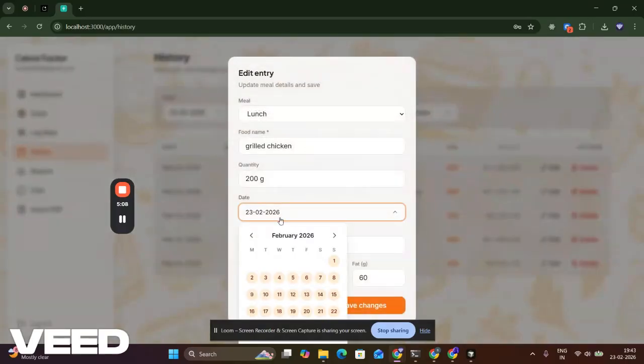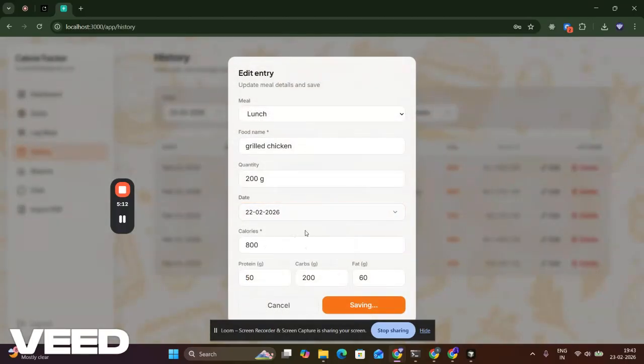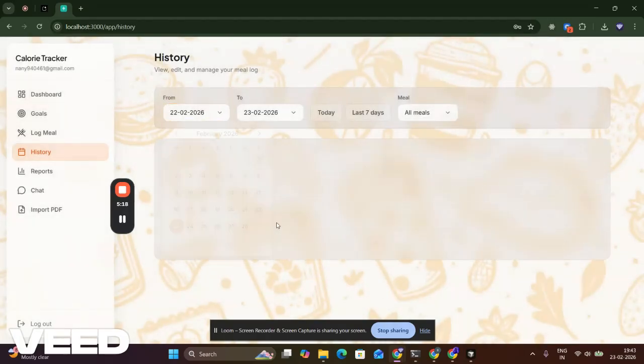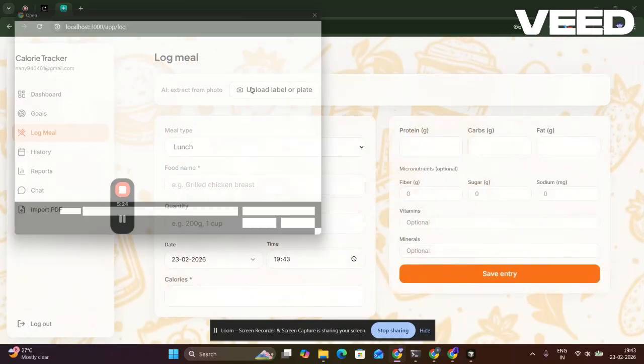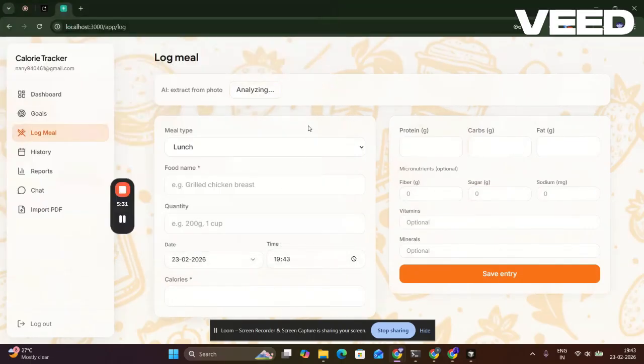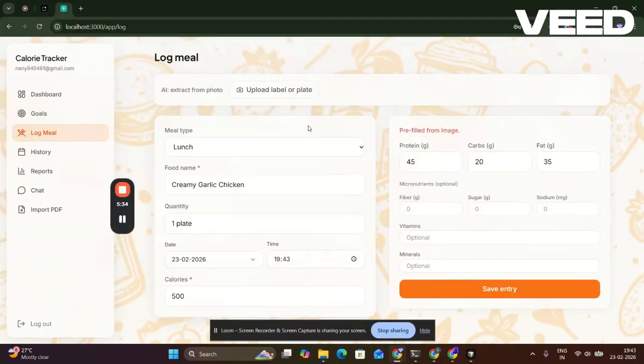We can edit it. So it is no longer here because the filter has 23 to 23. Let's see. Yeah, it has been successfully edited. And let's see if the AI feature is working. So I uploaded an image of creamy garlic chicken, and it successfully detected and filled the entries itself.